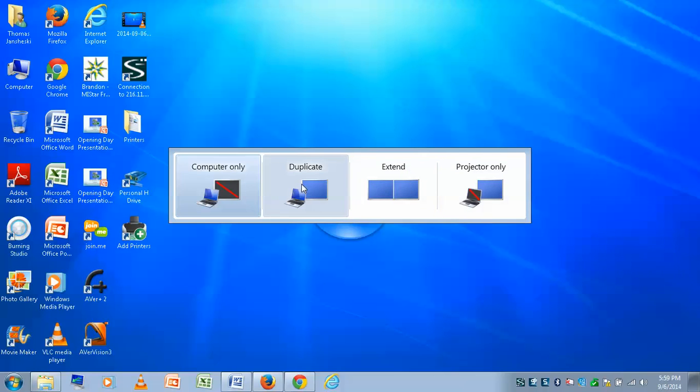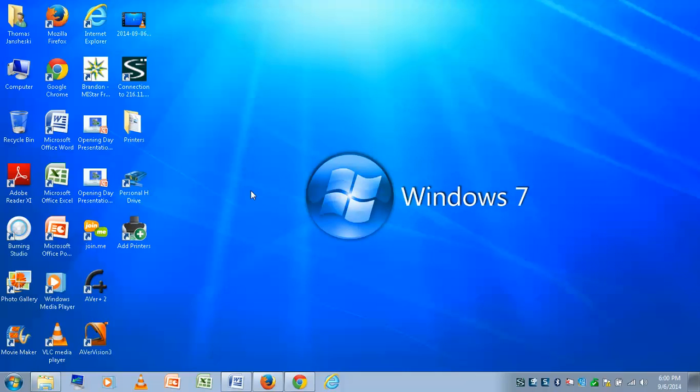And duplicate is where we're going to want to be 90% of the time. So if your computer's not coming up on your projector for whatever reason, and you're searching on your remote control trying to find your computer and it's not coming up, chances are it's not on duplicate. It's probably on computer only. So all you have to do is just click on duplicate, and it will switch and hopefully come up on your projector.